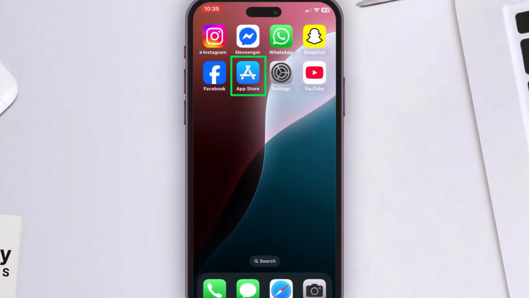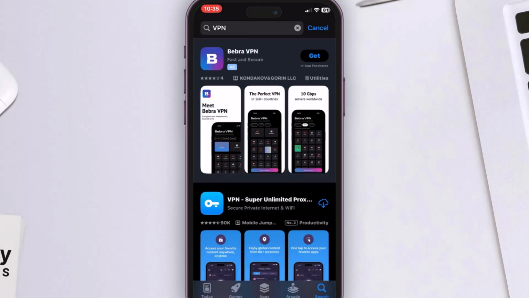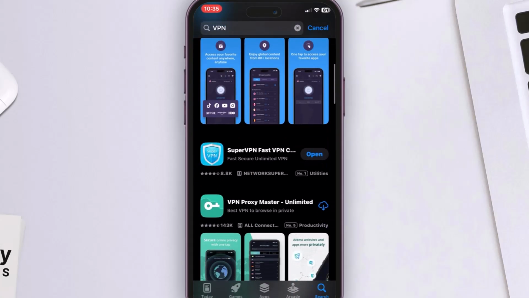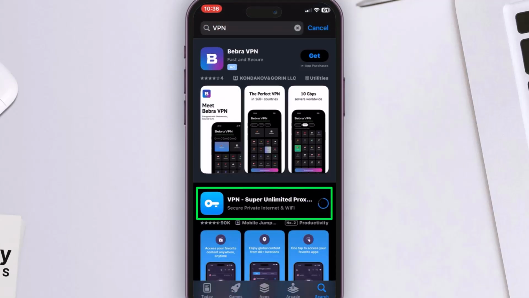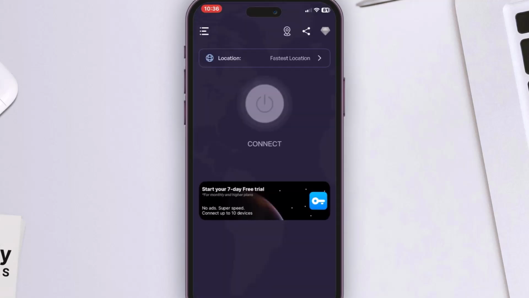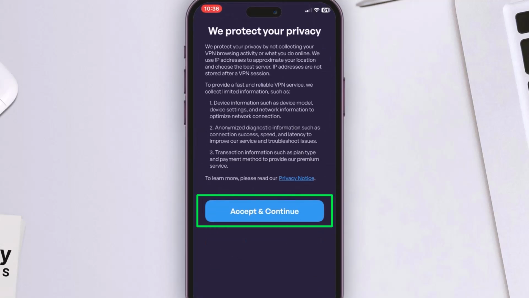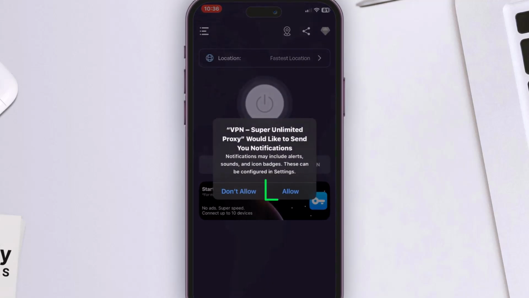Open the App Store and search for VPN. You'll see a variety of apps. Many offer free versions with ads and paid versions for faster speeds and more locations. Download the app you prefer and open it. Follow the setup prompts, tap Agree and Continue, then allow the necessary permissions.